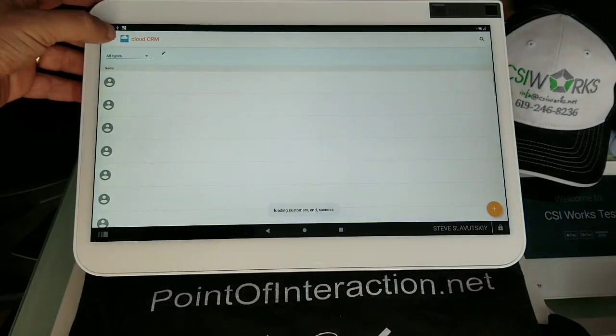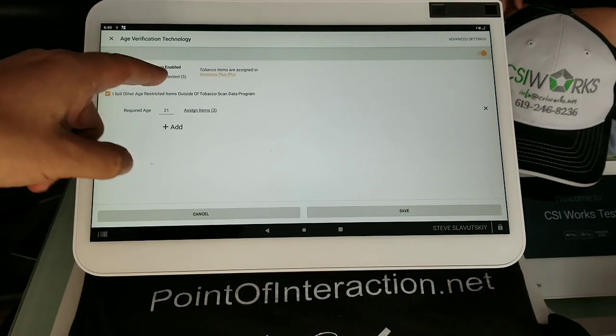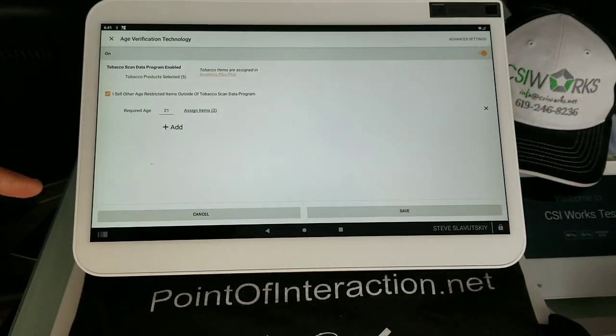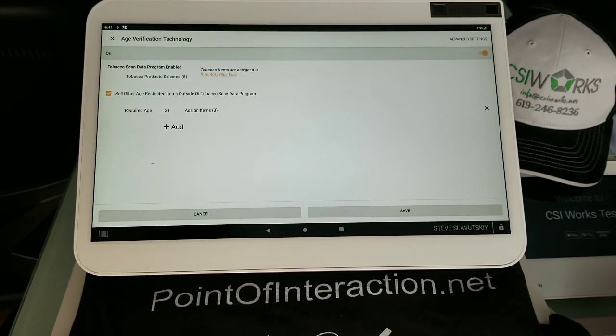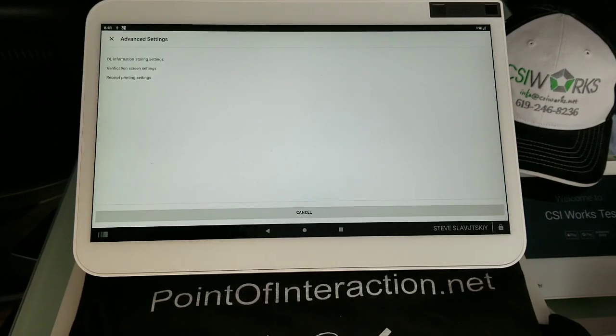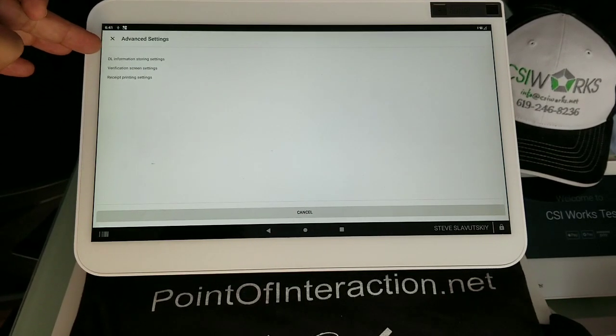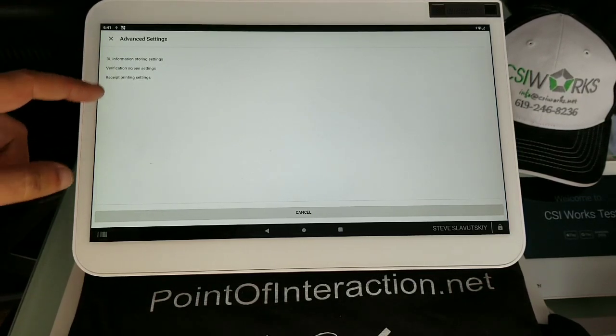So we're going to start by turning on the functionality for age verification. And we see ours is turned on. We have our items assigned, and everything that we're doing for tobacco scan data automatically gets age verified. And then we have our advanced settings. Advanced settings talk about driver's license information storing settings, verification screen settings, and receipt printing.